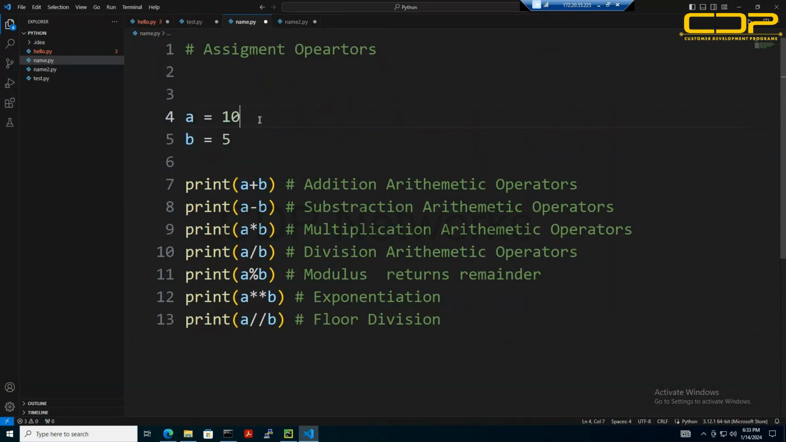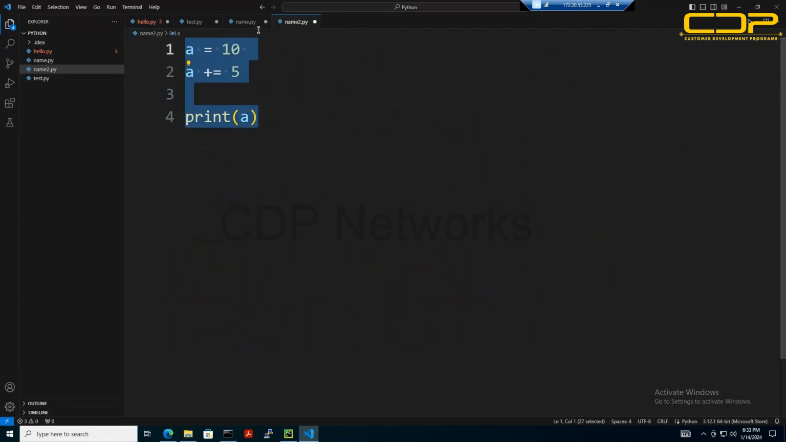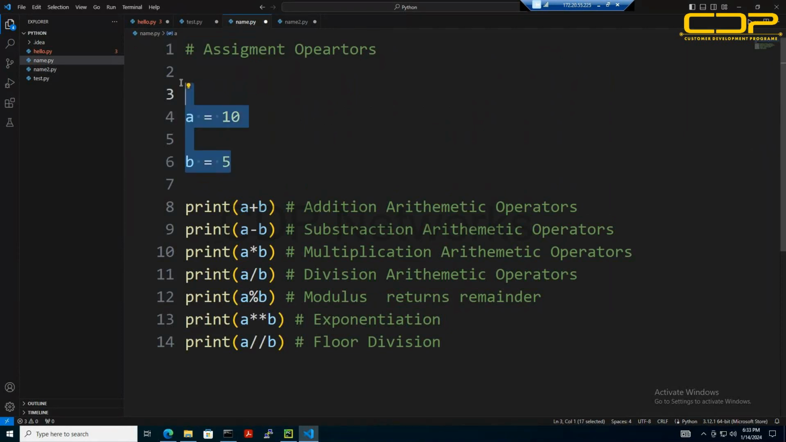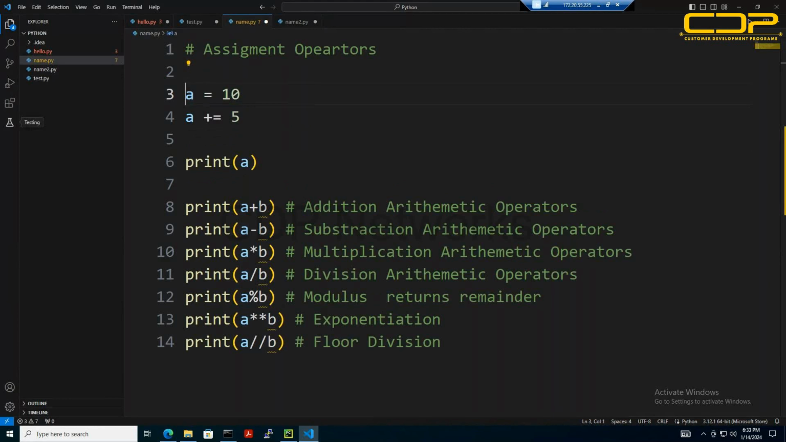So first one will be A equals to 10. Let me copy and paste it. Hash, output will be 15. I'll make it short, output 15. Okay. So this one is done.